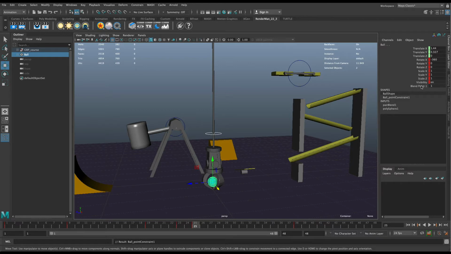Now, when I do that, you're going to see this blend point 1. What that means is I've already had keyframes on the ball, and then when I added a constraint, you notice it turned green on these translates on the ball. What that means is now that ball is being controlled by 2 different things. It's being controlled by its keyframes, and it's being controlled by a constraint. The blend point 1 means it's blending with this point constraint down here.